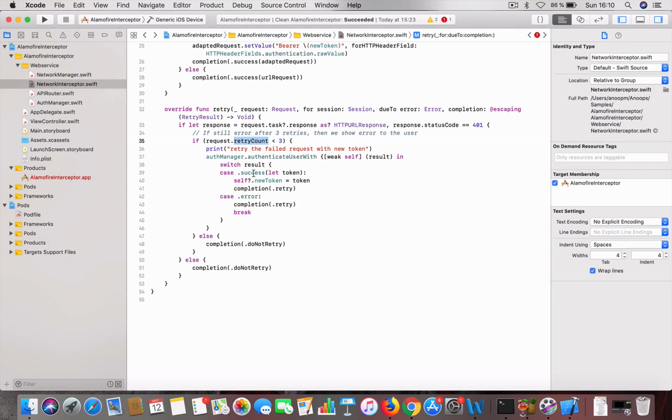So in this block we will try to re-authenticate the user. We will be calling the auth manager's method from here. The auth manager will internally fetch the credentials that we have already stored, and then call the network manager and re-authenticate the user. So after re-authentication, you will be getting the new token.